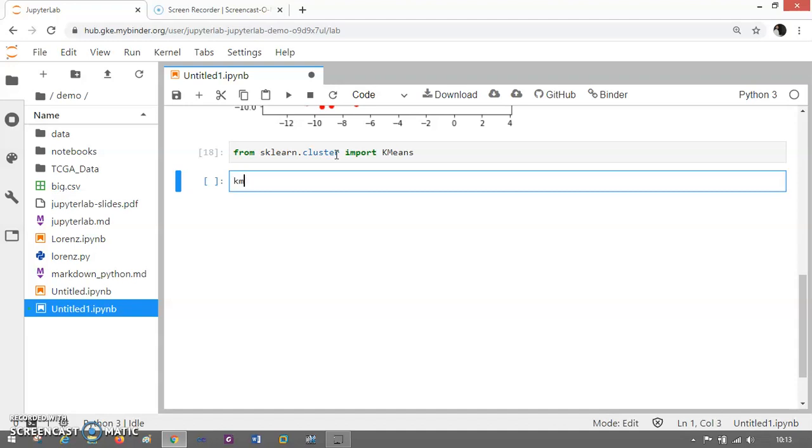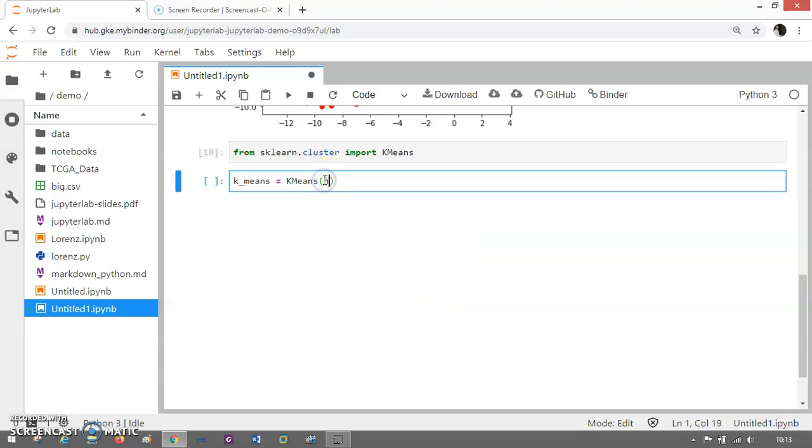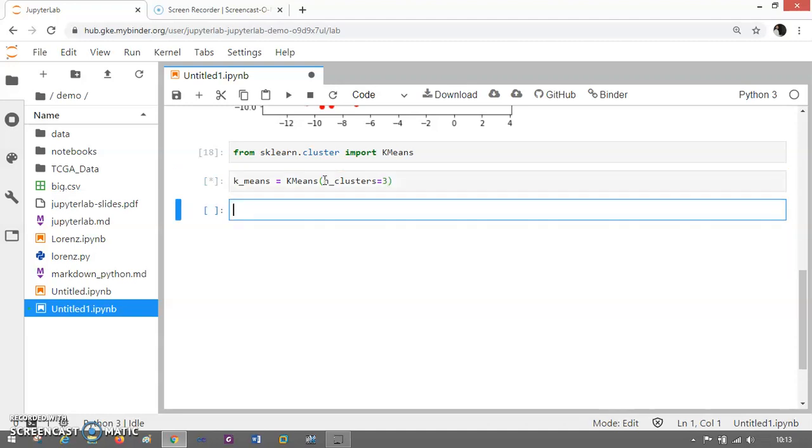I'm going to use the variable kmeans, kmeans equals KMeans, and what this KMeans function needs, if you press shift tab, it will say that it needs the clusters. How many clusters you want. So let me have n_clusters equals 3. So the k-means clustering algorithm will provide you 3 clusters.